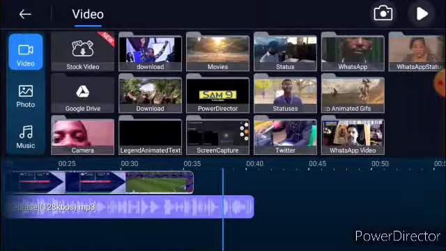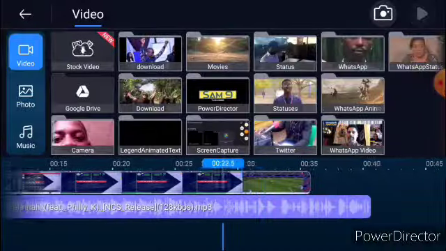So that's on how to add music, and how to add text and intro.